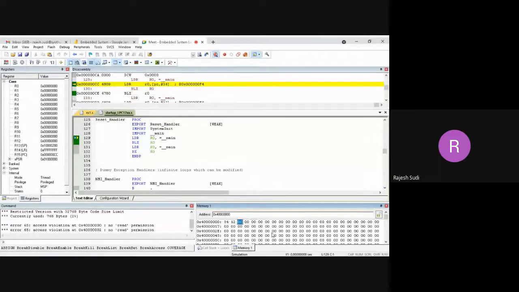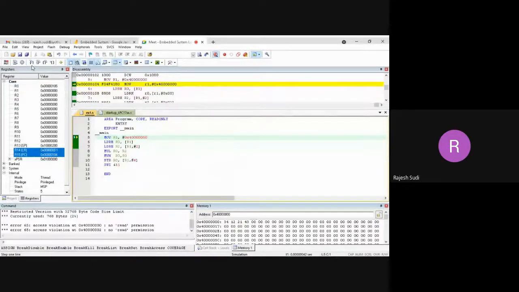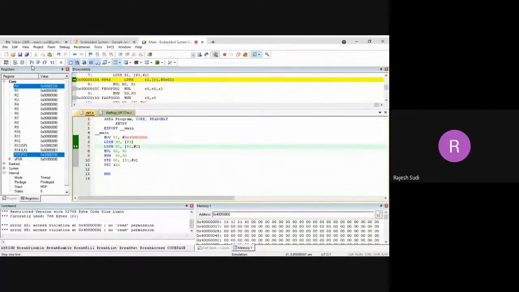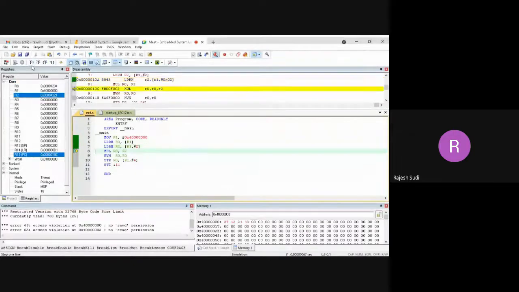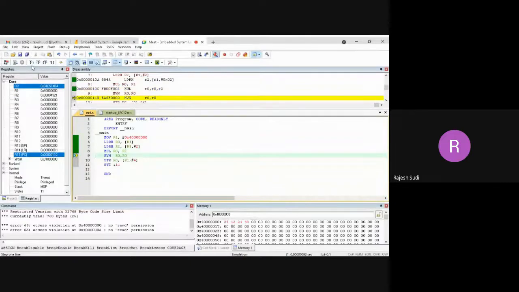So then this should be 4, 3, 2, 1, right? So therefore this should be 4, 3. No, not 4, 2, 1. And then 4, 3. Okay, so now we will see. Okay, 1, 2, 3, 4. So then 4, 3, 2, 1 R2. Then after multiplication.